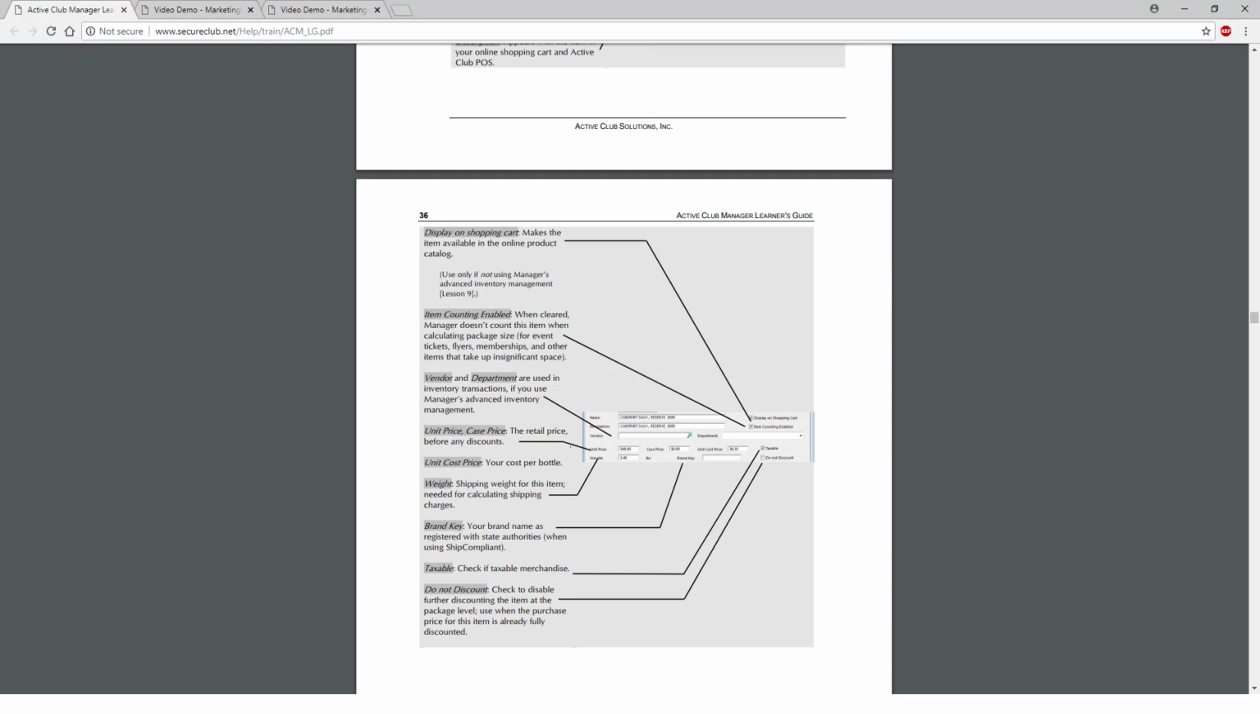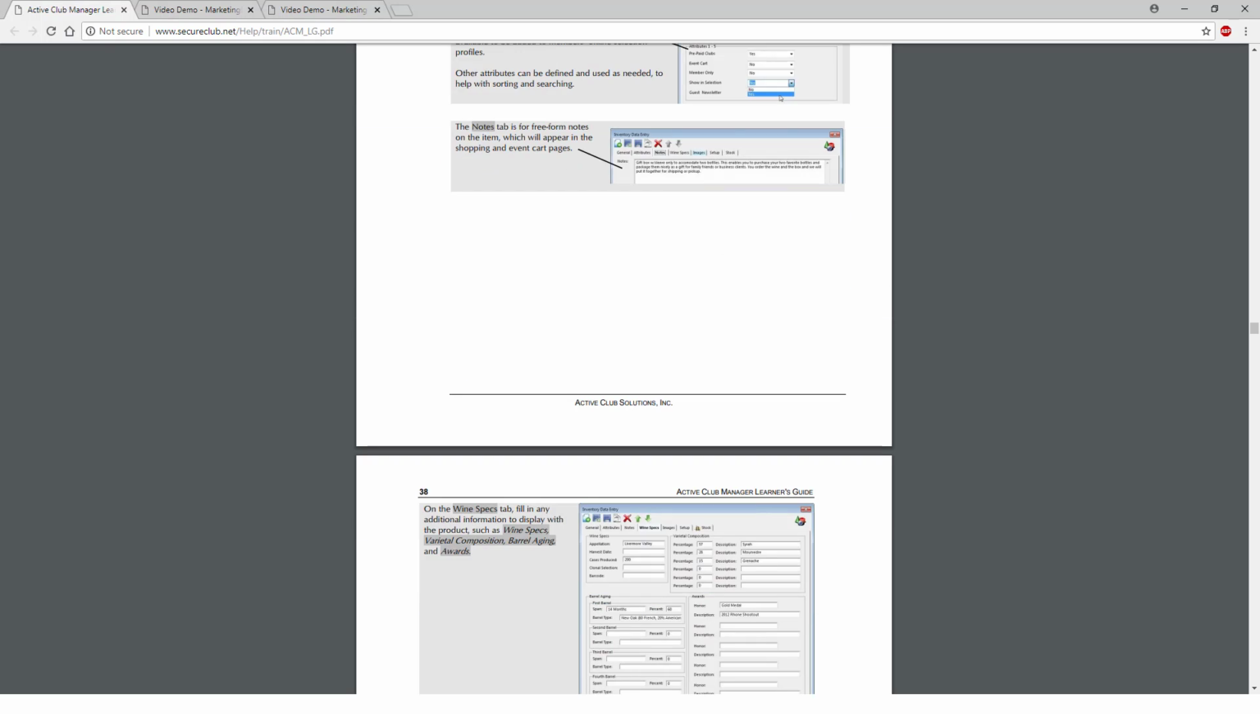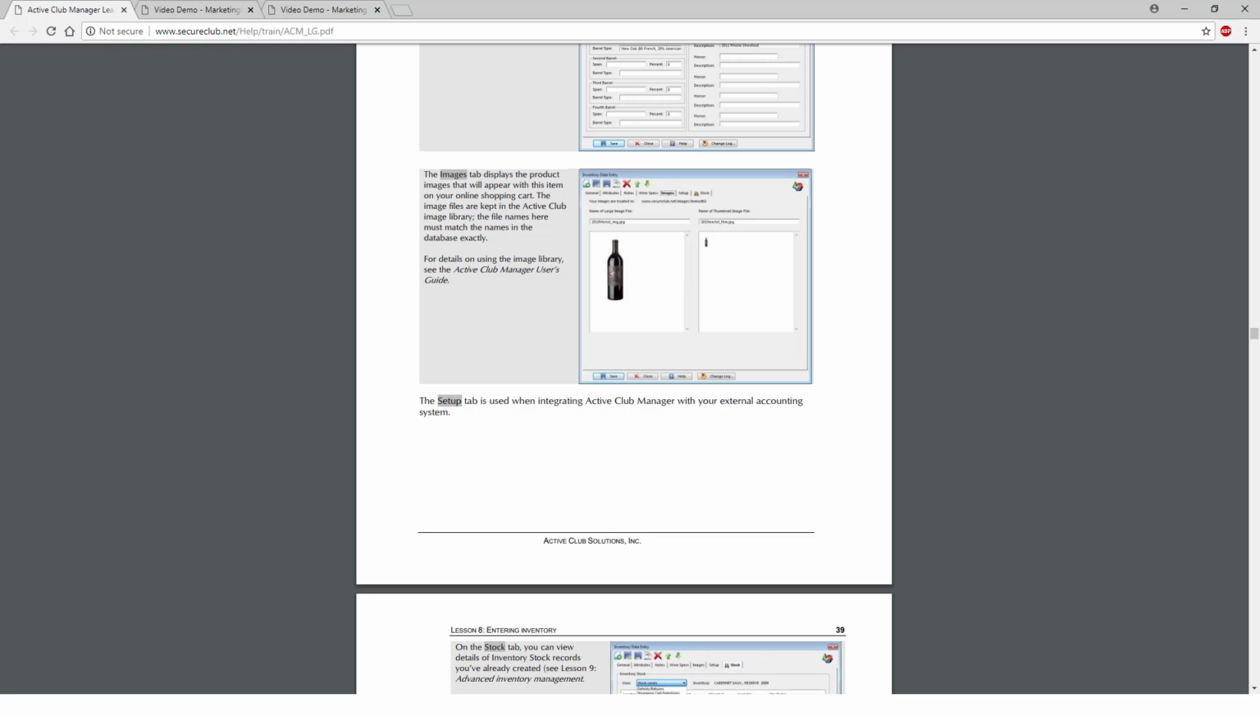I'll scroll through our learner's guide on section 8 here, as you can see. And definitely worth reading. It's very condensed, but it's a good place to start to learn inventory.